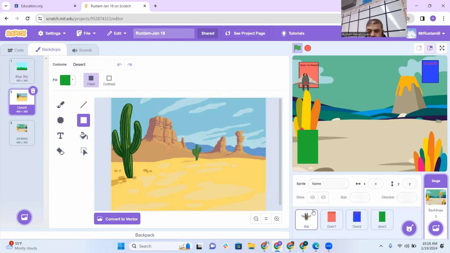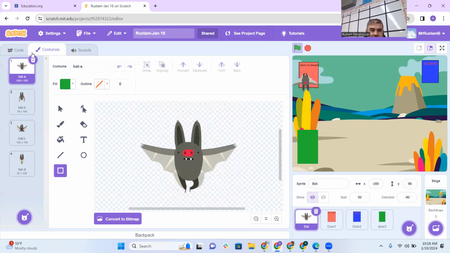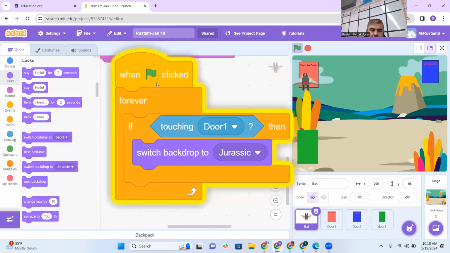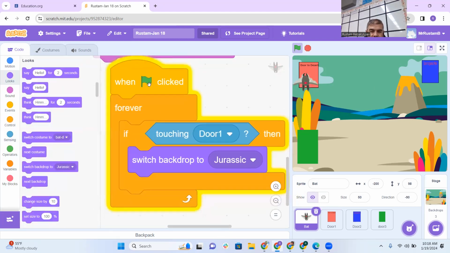All right. Click on the bat. Again, this is what we did. This is what we added for the bat. Okay?